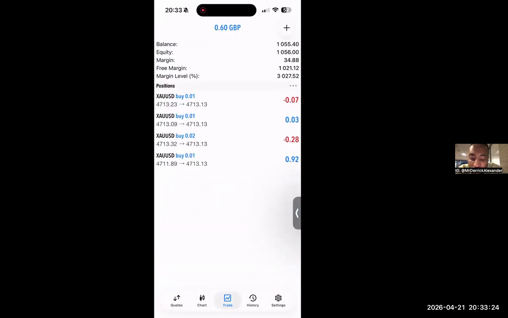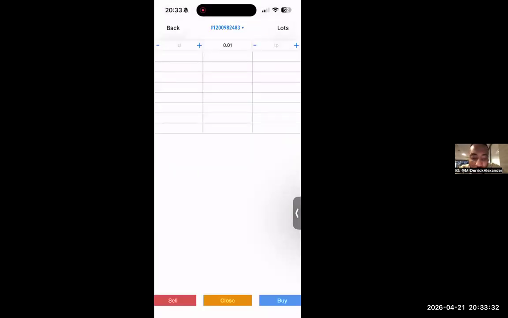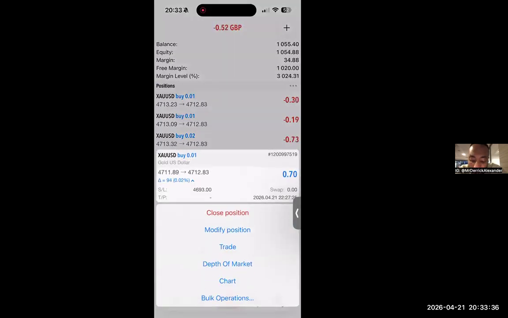In terms of actually modifying it, you go into close position, modify position, trade, depth of market. You don't have to worry about depth of market. That's not something that's important. We don't use that. And then you've got charts and then bulk operation. Now this is very important.